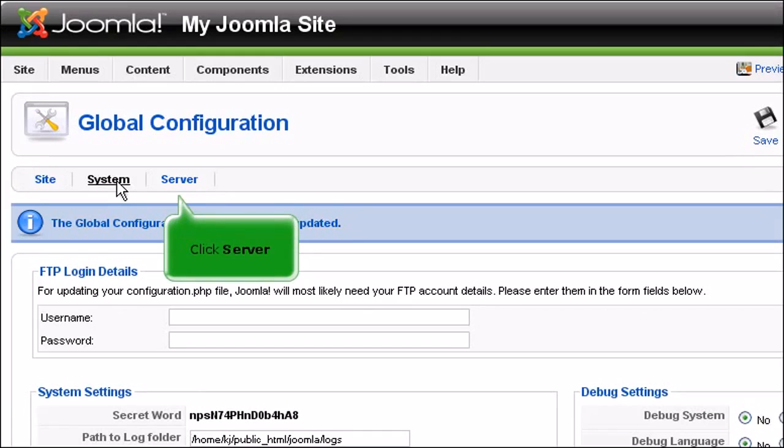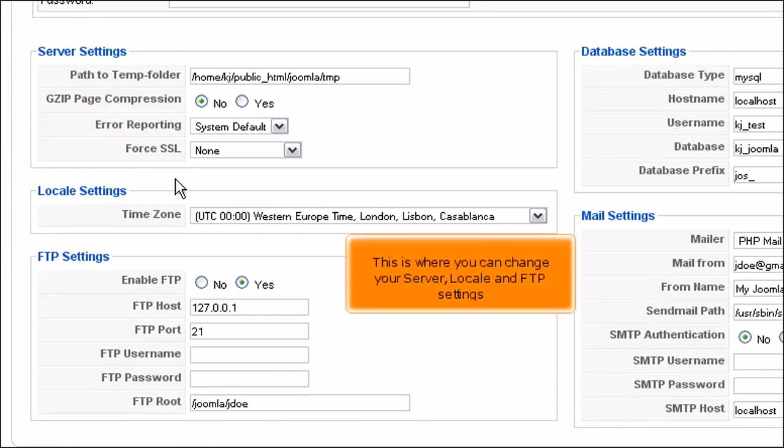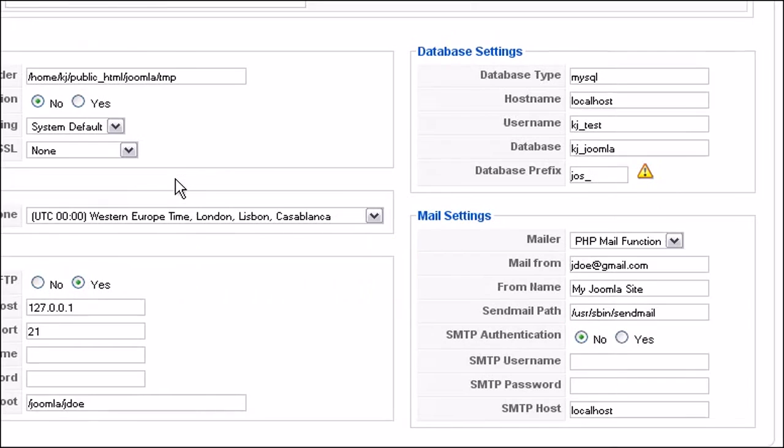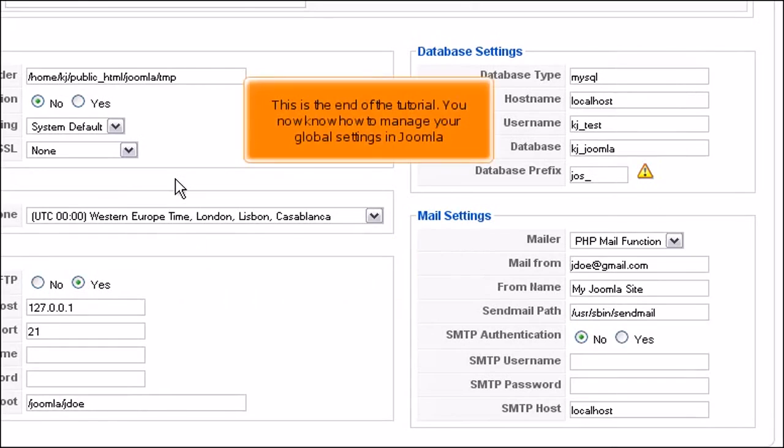Click Server. Scroll down. This is where you can change your server, locale, and FTP settings. Scroll right. You can change your database and mail settings here. This is the end of the tutorial. You now know how to manage your global settings in Joomla.